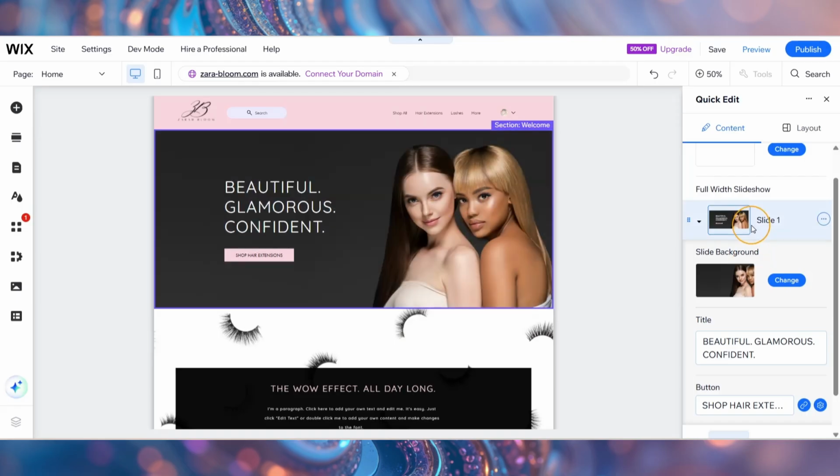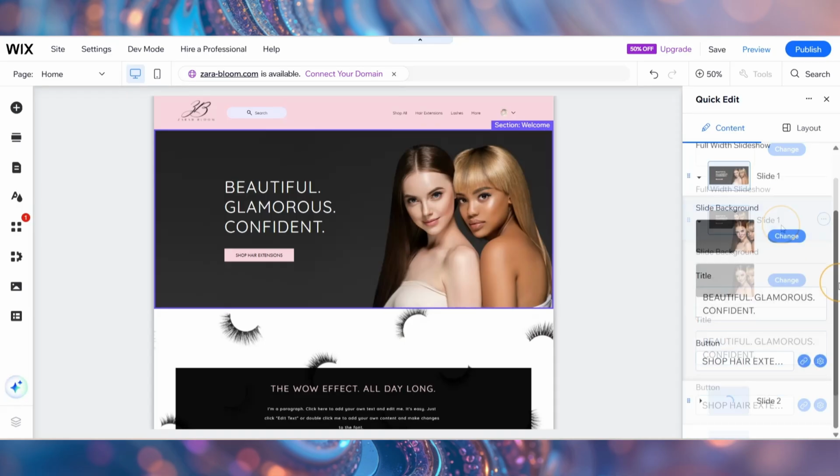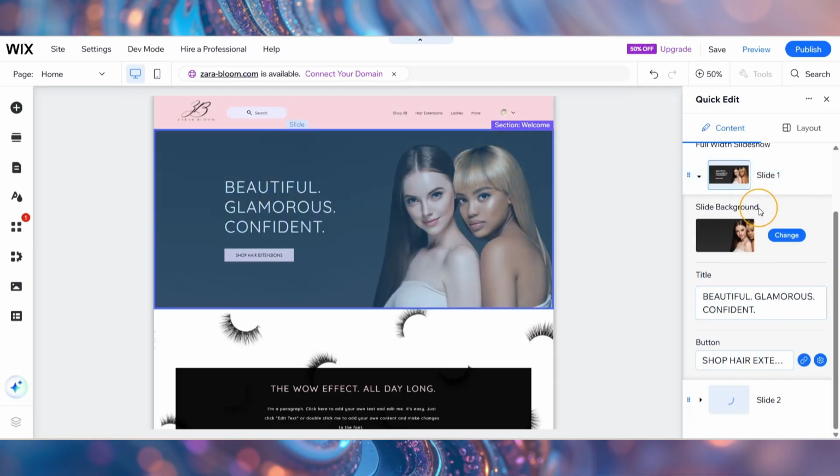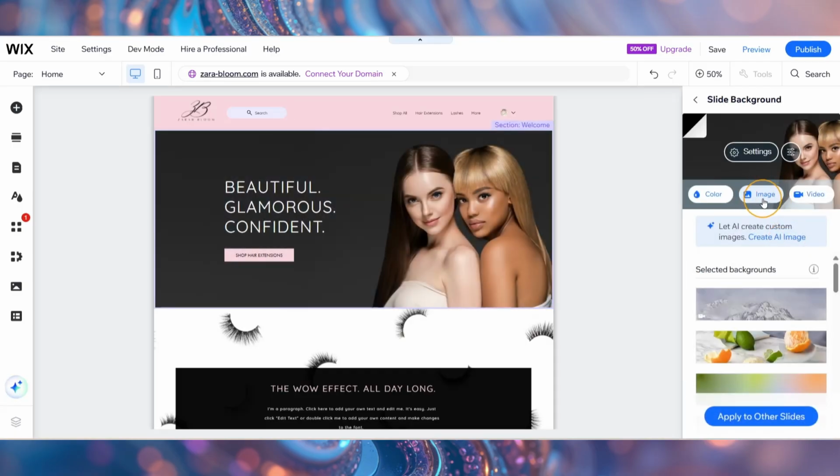In my case, the template we selected comes with a slideshow section. And so far, I think we have two slides. Slide one is already made, but we're going to be editing its contents. So I'm going to start with slide one and change its image. I'm going to click on change and select image.